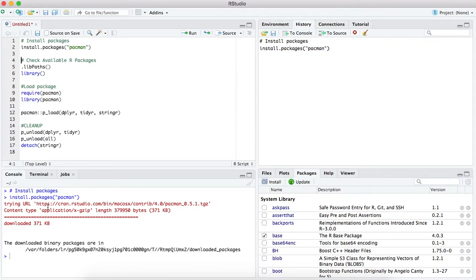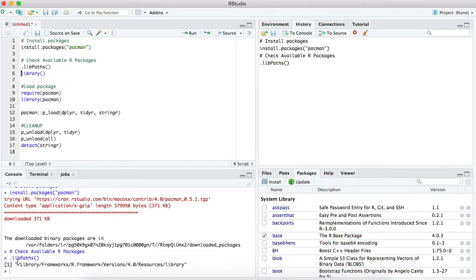Good. Now we want to check for the available R packages that we already have. There's a line called .libPaths. This one will first show you the path to those packages. So if we run that code, you see here, it will tell us that our library is here in this path.